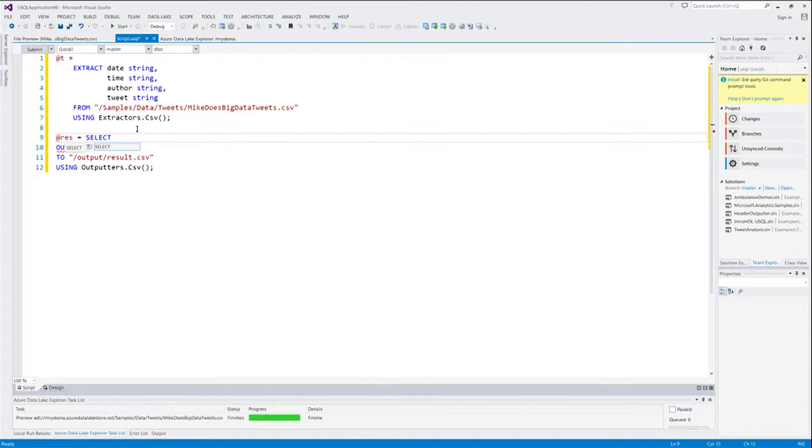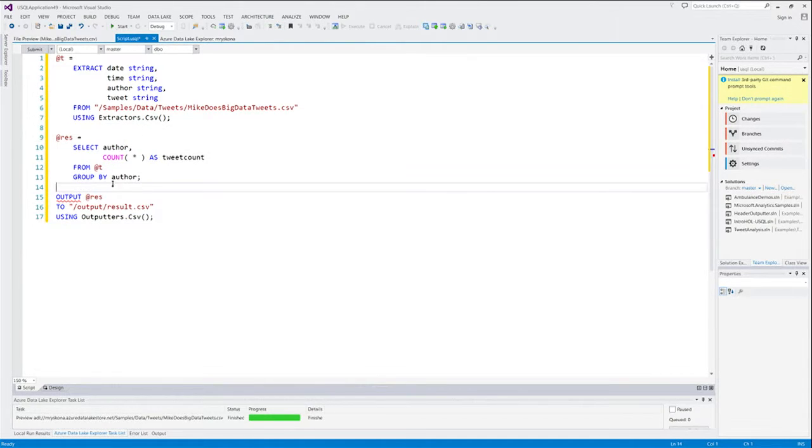The first thing obviously is a group by over author. So I say select author, count star as tweet count from @T group by author. And then I probably want to do the output order by tweet count descending, so I can see in which order they are coming. So this is a very simple script.